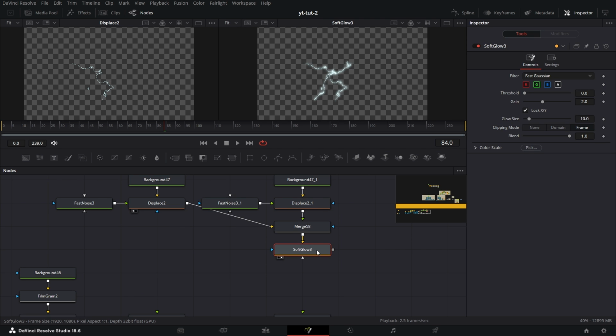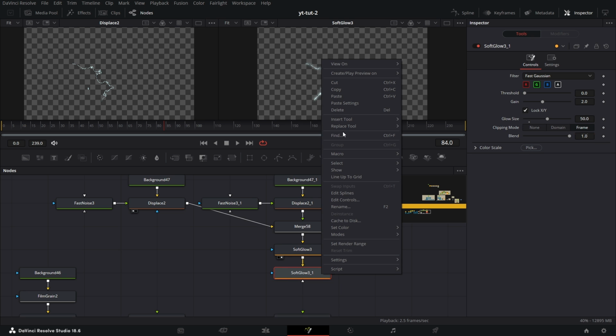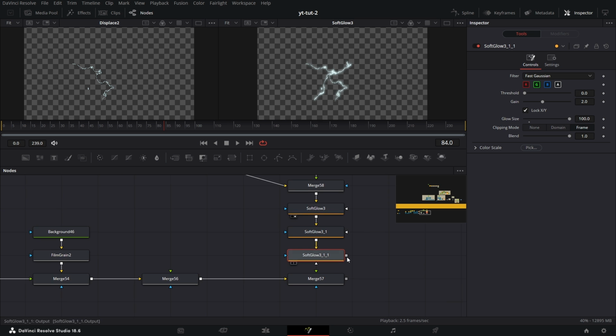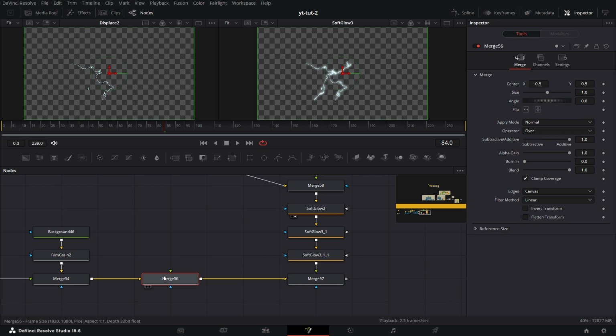Then I copy this soft glow node. I paste it again. And for this soft glow node, I just increase the glow size. Let's say we set it to 50. Then I copy the soft glow node again. And I paste it. Let's click on this and paste it. Then this I increase the glow size to 100. Connect this here. Delete this.